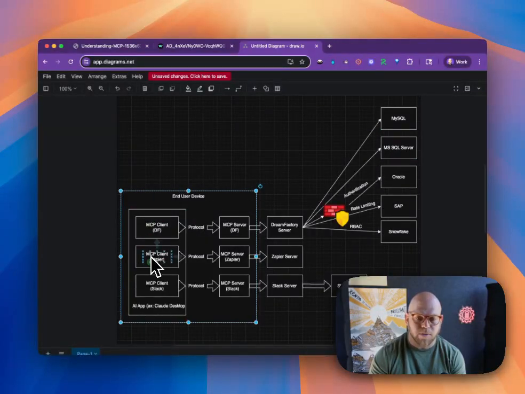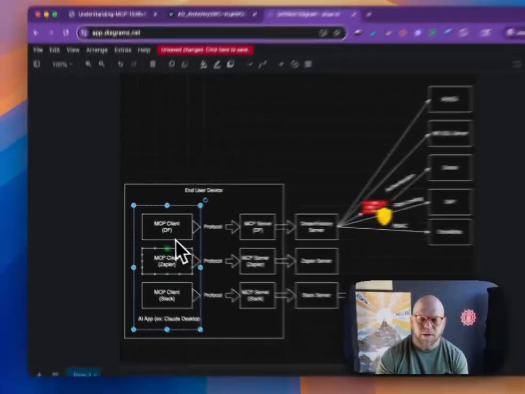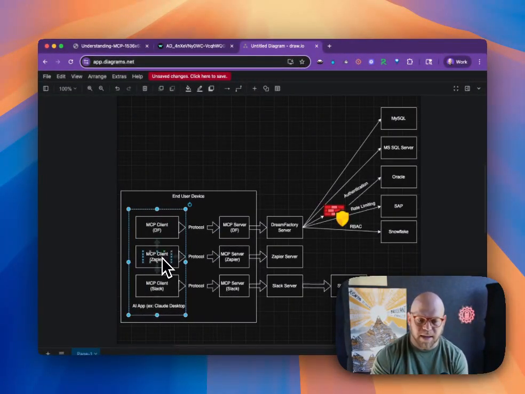But you can also, in the same AI app, like Claude Desktop, using what you call a different MCP client, and this is where the nomenclature can get a little bit confusing, connect to Zapier's MCP server, which then connects out to Zapier's external service or server to do all the things you want to do with Zapier, and same with Slack.